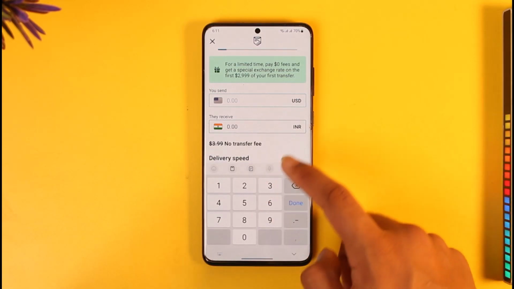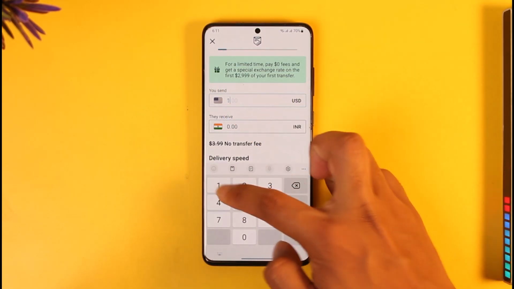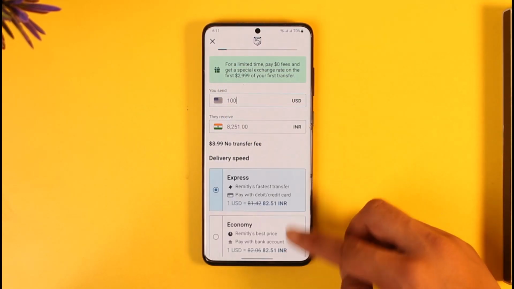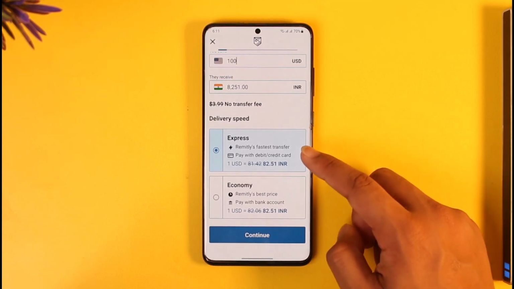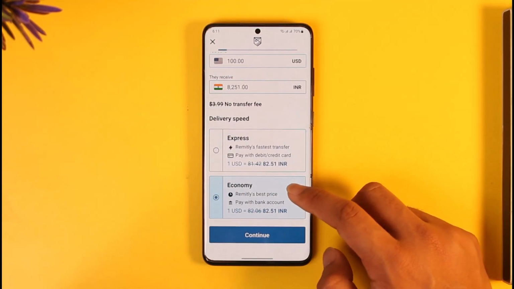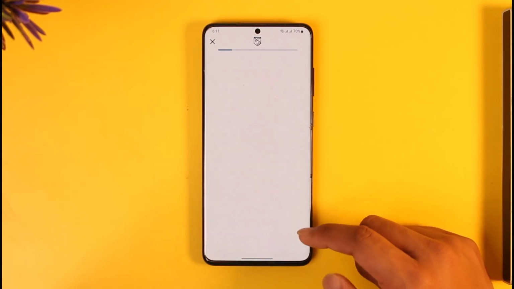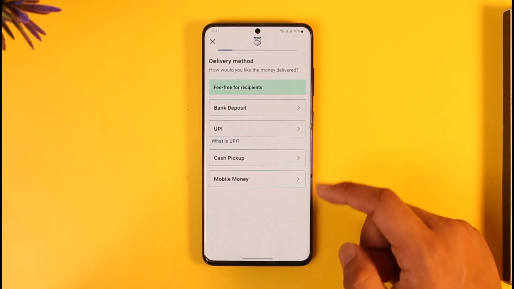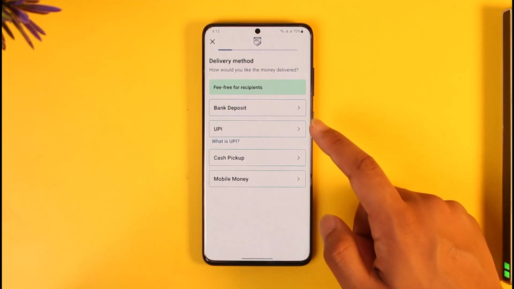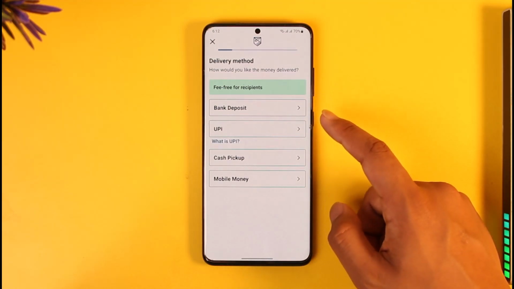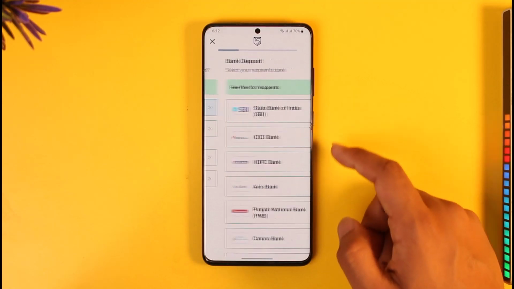First of all, select from where you want to send, from USD let's say, and then they receive this much. Once you select that, you can select delivery method such as express or maybe the economy as well. Once you select express or economy, you can tap the continue option here, and once you tap on continue, you'll be able to select the delivery method: bank deposit or UPI, cash pickup, whatever else you prefer.